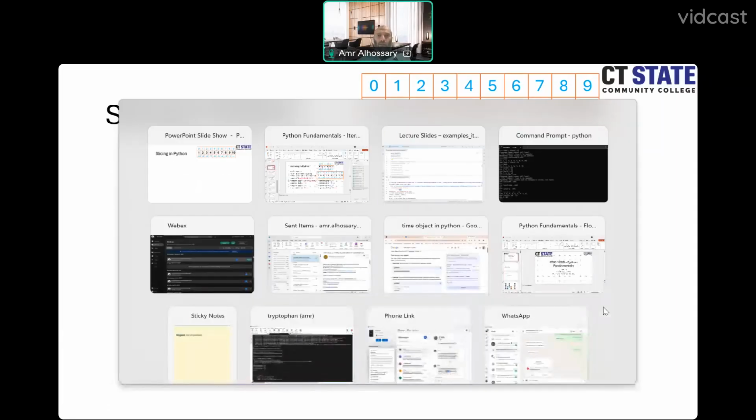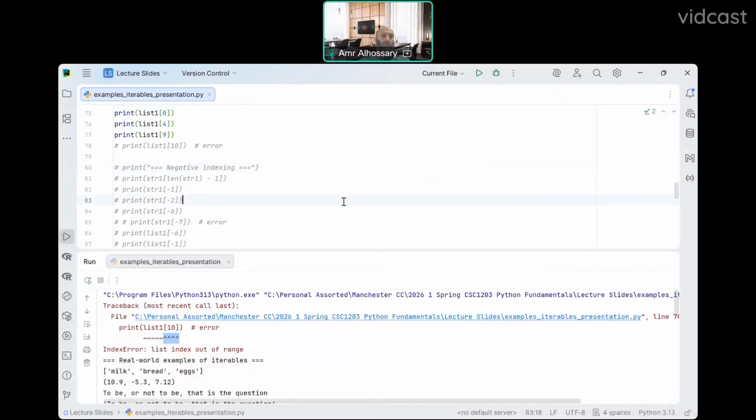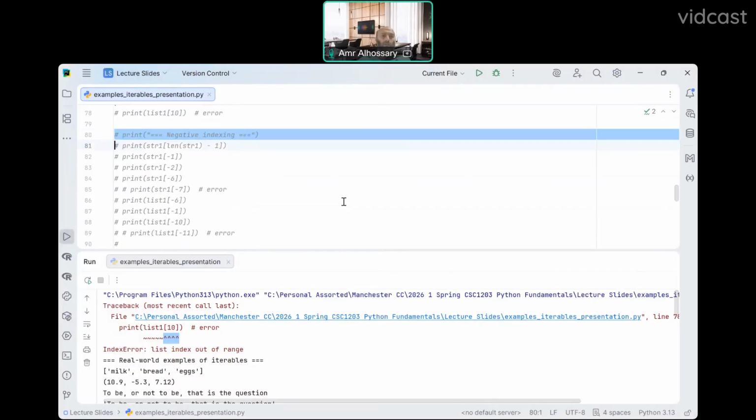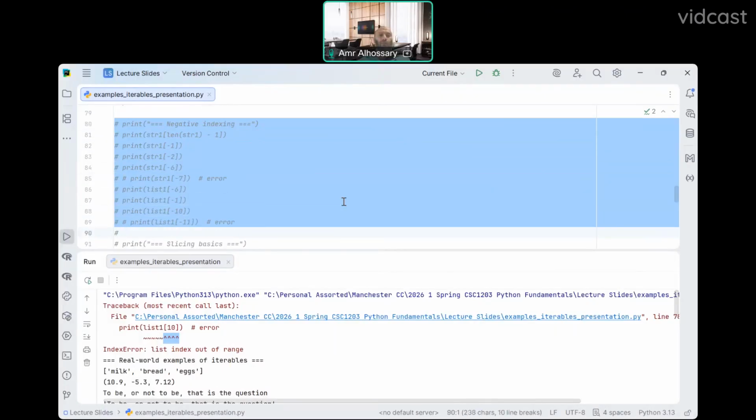Let's test that. We didn't test negative indexing. Okay, let's test negative indexing first before we go.